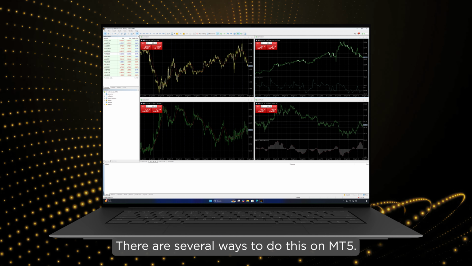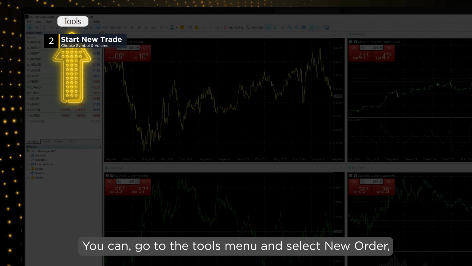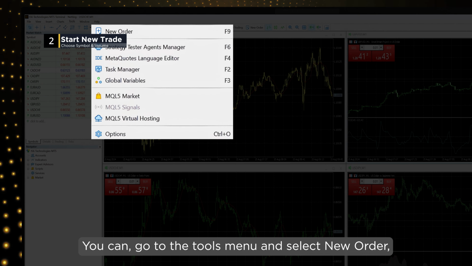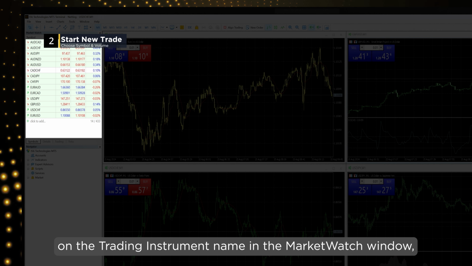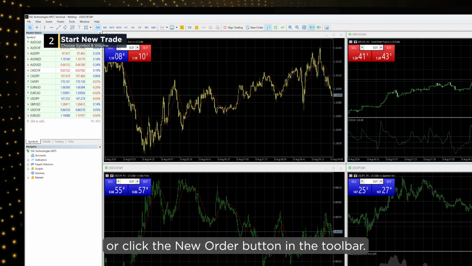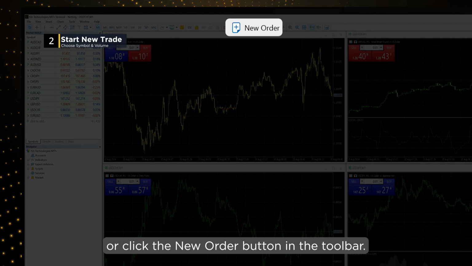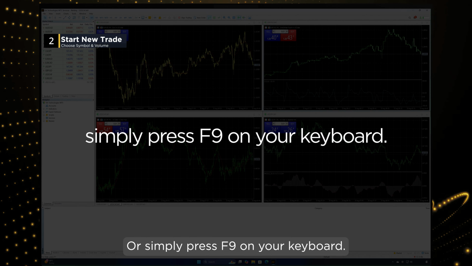There are several ways to do this on MT5. You can go to the Tools menu and select New Order, or double-click on the trading instrument name in the Market Watch window, or click the New Order button in the toolbar, or simply press F9 on your keyboard.